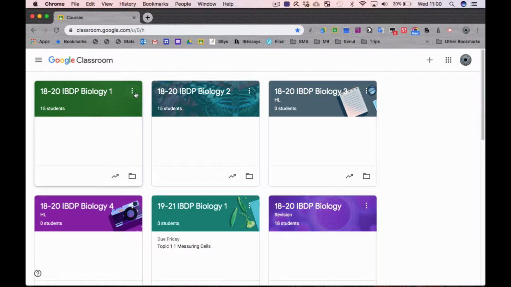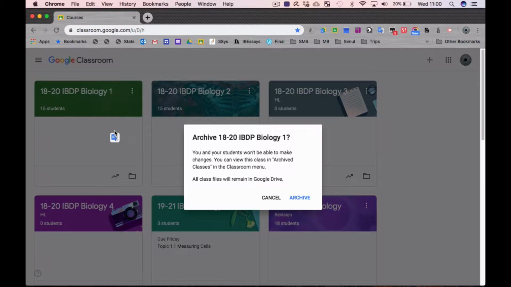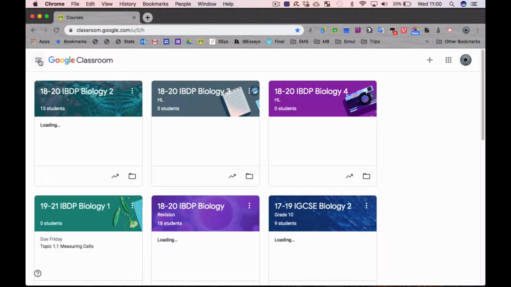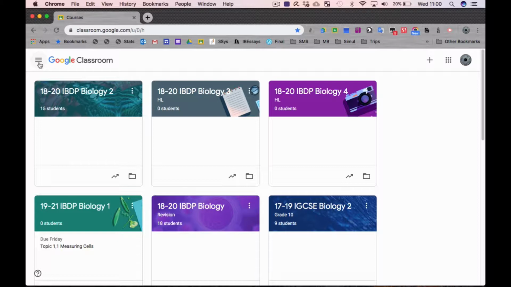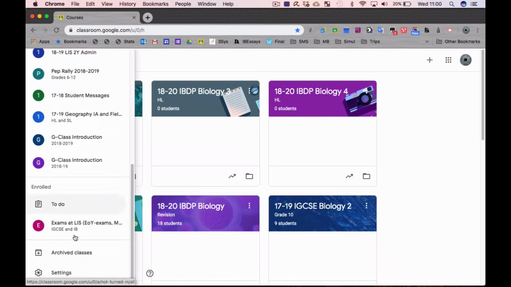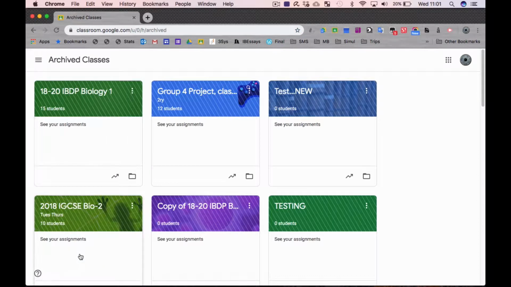If you wanted to archive a class, you simply click on the three little dots here, and then you will be prompted to archive. Once the class is archived, you can find it under the little hamburger symbol here on the left, and then scroll down to Archived Classes. Here is the class I just archived. If I want to restore it, I can restore it. I can also delete it.